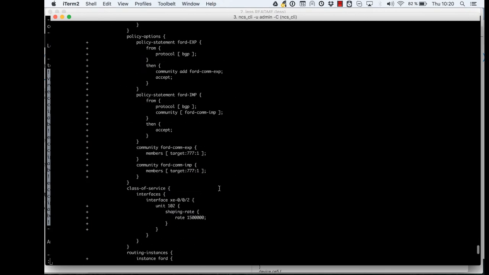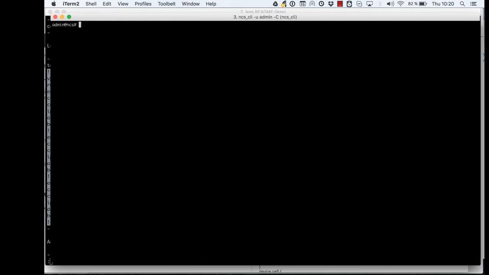But in other scenarios you might be interested in, here's a device. Do I have any services on top of it? That is as well available. So what you can do then is to ask NSO to show the configuration of a specific device, but not just the device config as such, but decorate that config with information about the services that resulted in the same config.